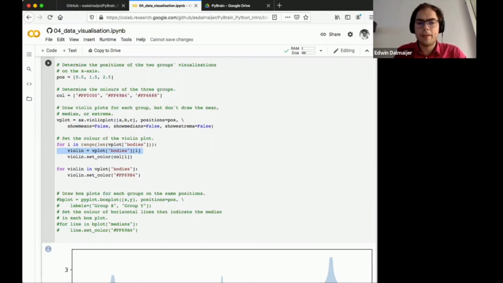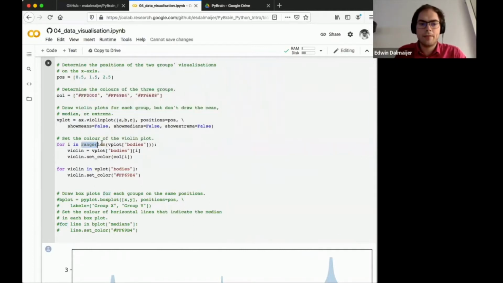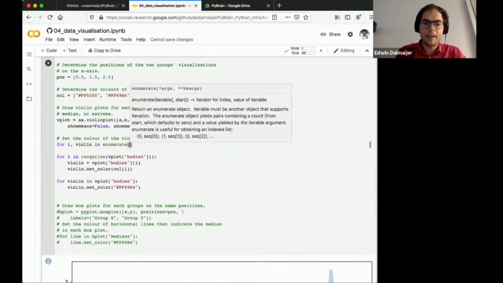But there's another thing that we could do to make it even more readable, and that's to use the enumerate function. Enumerate is essentially a combination of this range len and this for violin in whatever you're looping over list. And it works in the following way. You can say for i, violin in enumerate, that's the function, vplot. There we go.